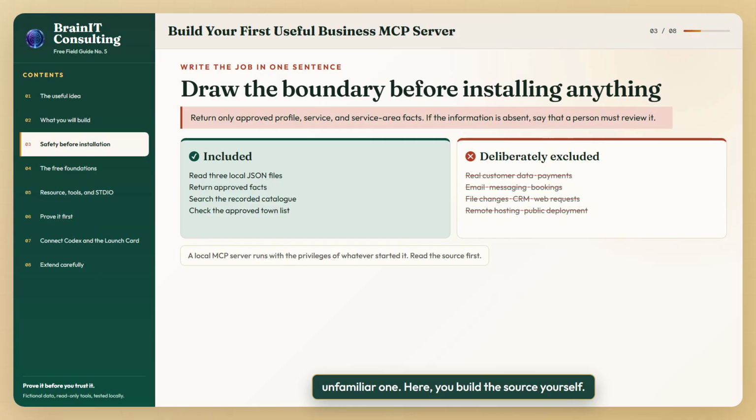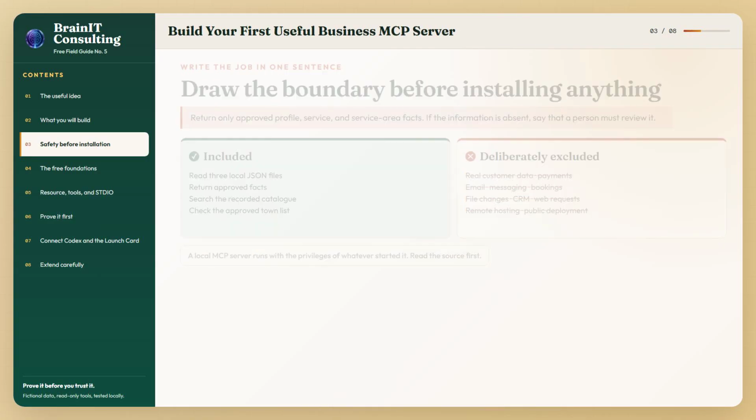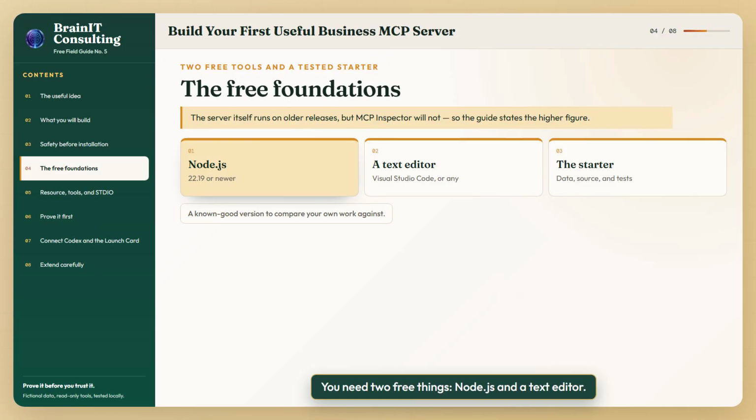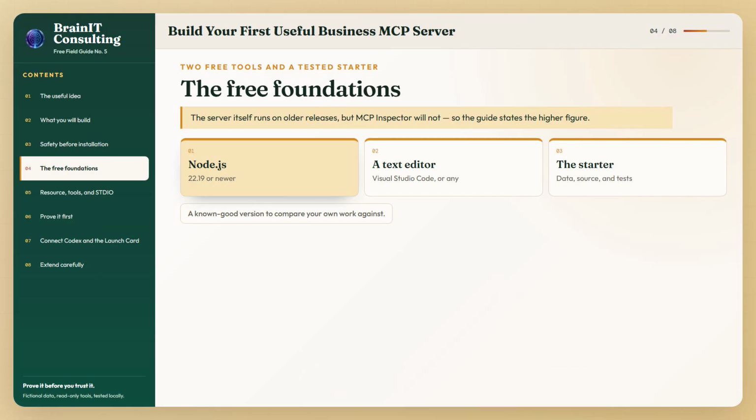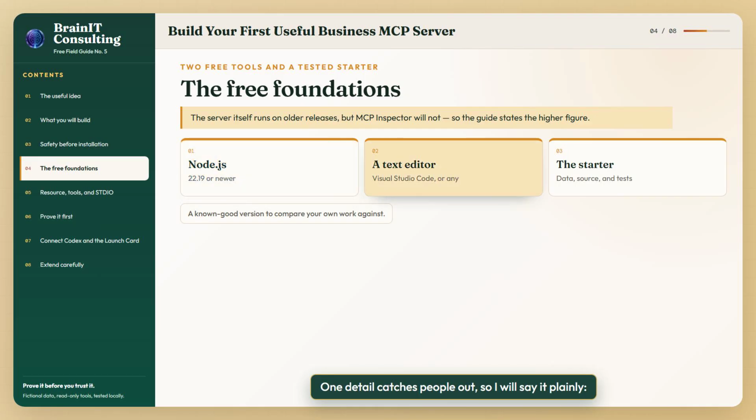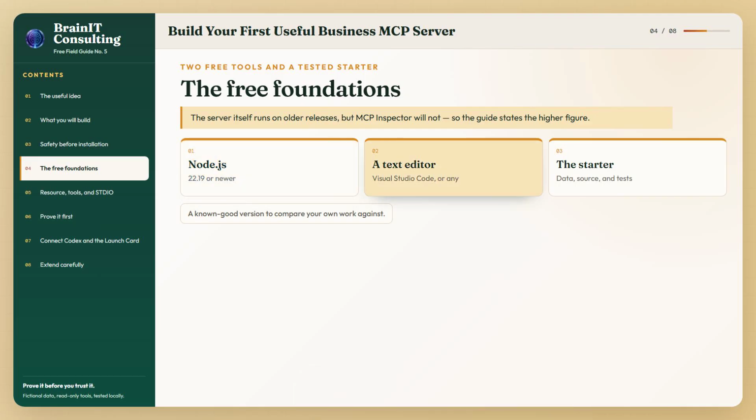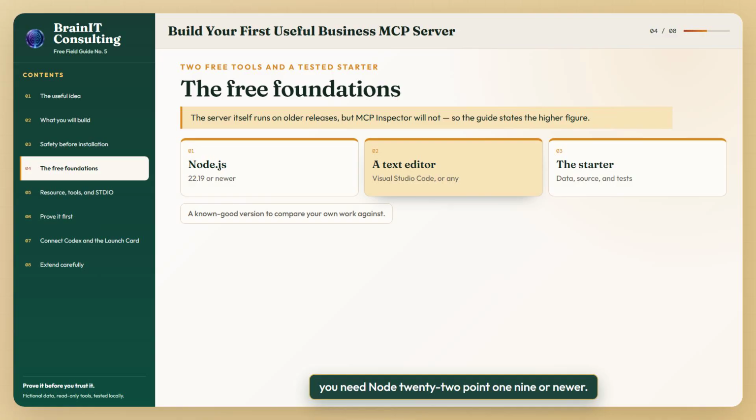Here, you build the source yourself. You need 2 free things, Node.js and a text editor. Install the current Node.js LTS release and Visual Studio Code if you do not already have an editor you like. One detail catches people out, so I will say it plainly. You need Node 22.19 or newer. The server itself would run on something older, but the testing tool we use later will not.